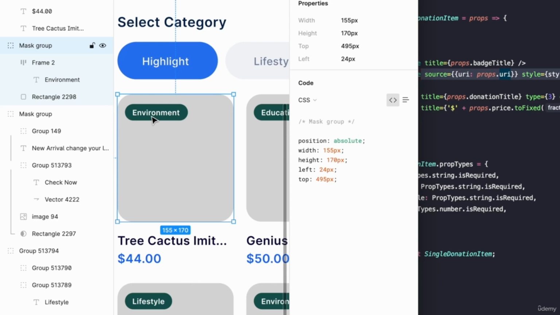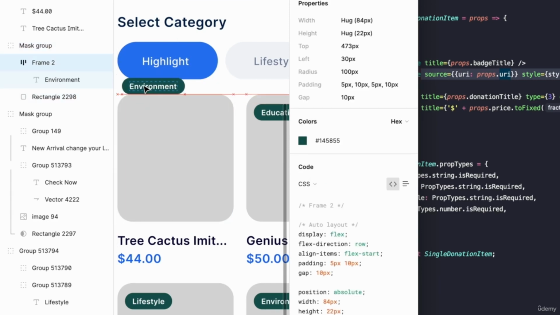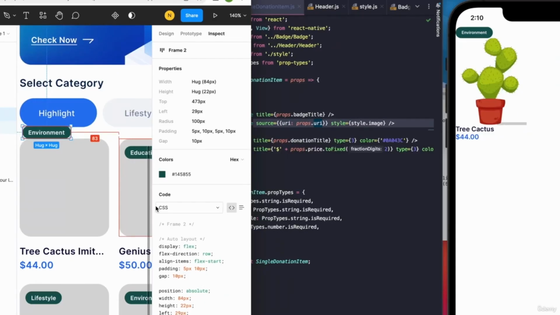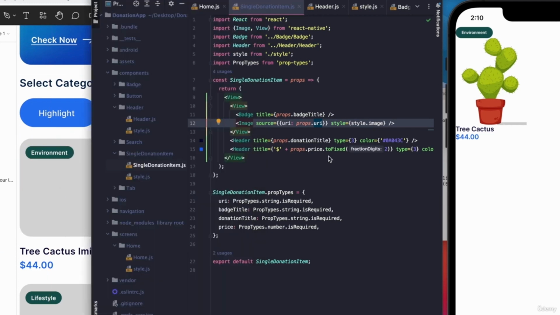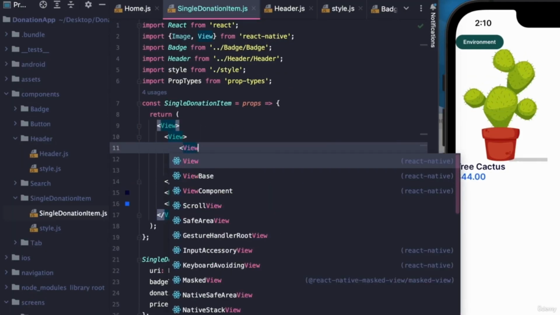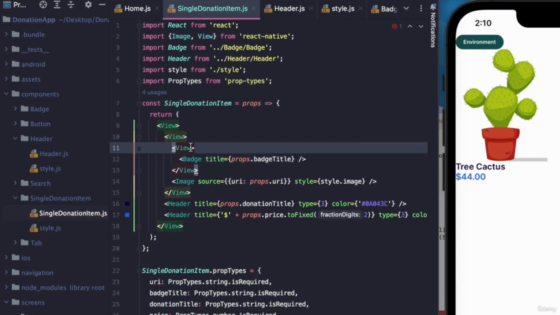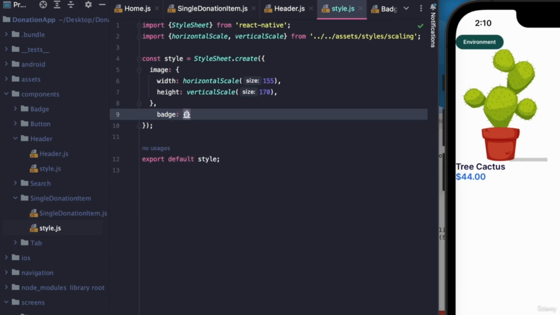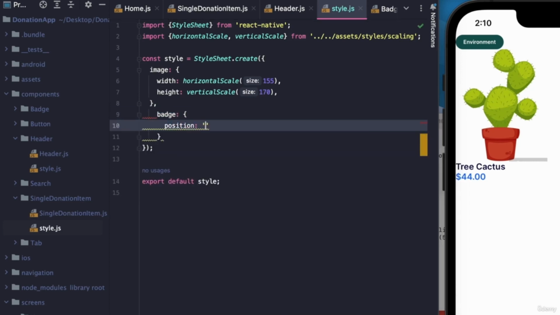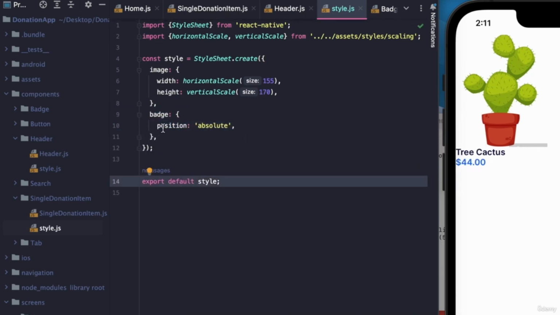So currently our badge is actually displayed like this, and we don't want to be doing that. So let's create a view container for our badge so that we can apply styles to it. And let's say that style's name is going to be badge. And let's go to our style file, create a badge, and let's say that we need position absolute.